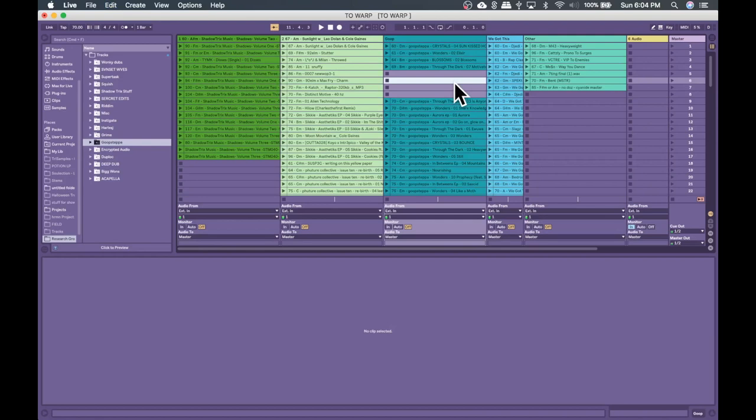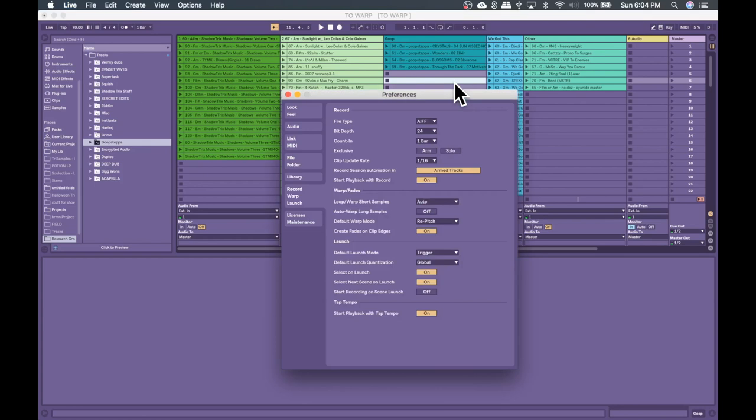Okay, I'm going to show you the fastest way that I've found to prepare songs and warp them for live performance. So we're going to go into the preferences. It's Command-comma. And we're going to make sure that in Record Warp Launch, Auto Warp Long Samples is set to off. And I always like to have the default warp mode on Repitch.